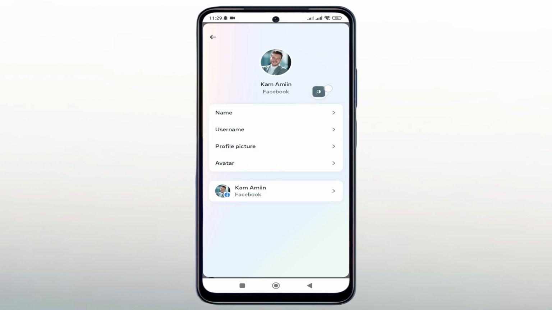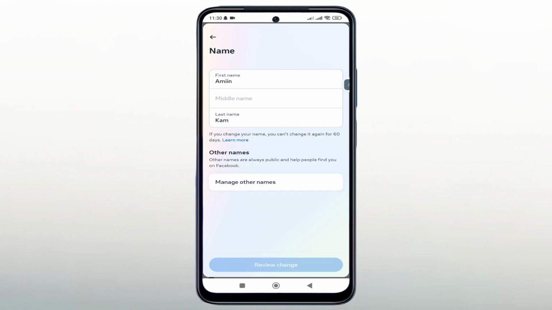Here, you will see the following options. Click on Name. You will be redirected to this page where you can easily change your name. Simply add your first name here, middle name, if applicable, and last name. After you're done, click here and wait for a moment. Facebook will ask you to enter your password to apply the changes and successfully change your name. Please note that once you change your name, you won't be able to change it again until after 60 days.